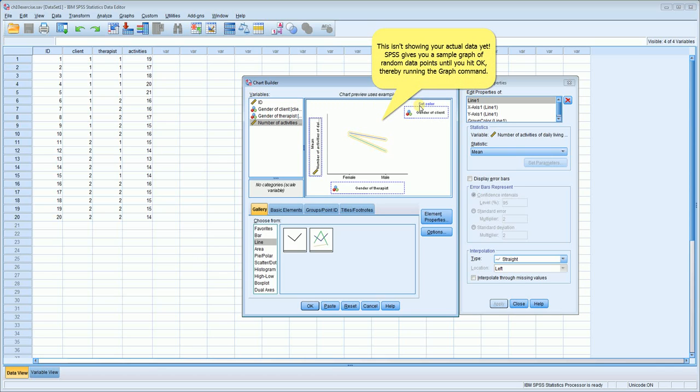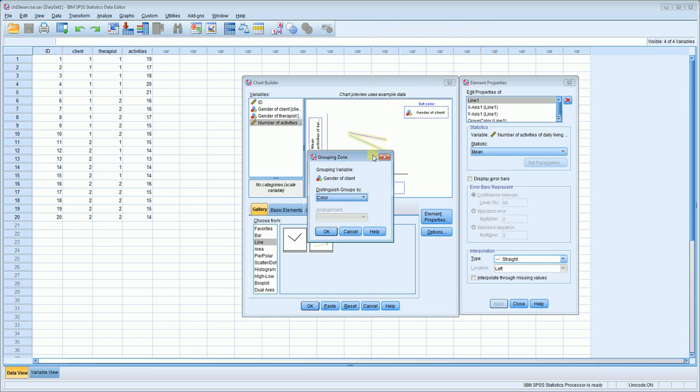Now because we're preparing this for APA format, it means everything needs to be in black and white. So you double click on gender of client under set color, and where it says distinguish groups by, change that over to pattern.